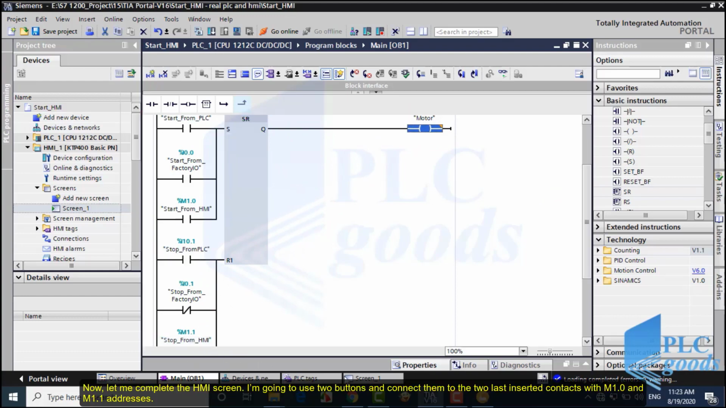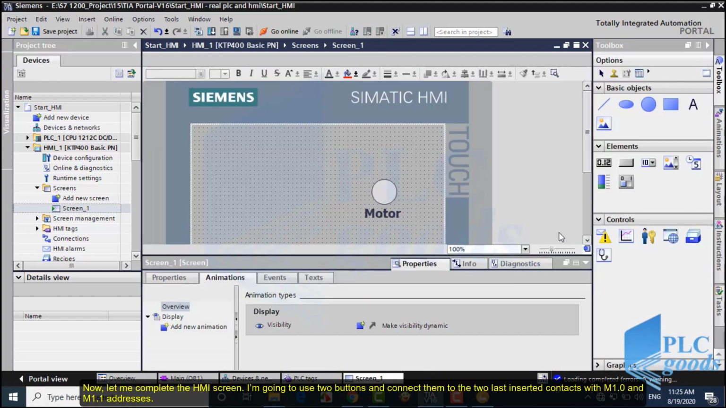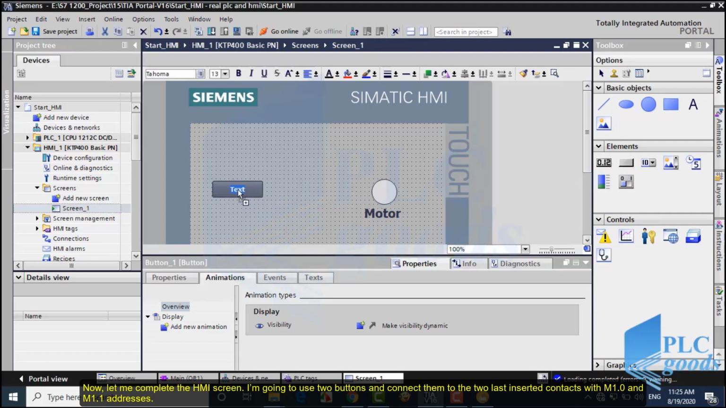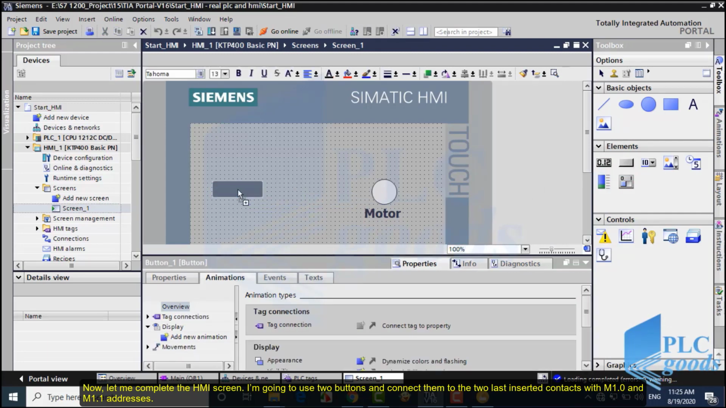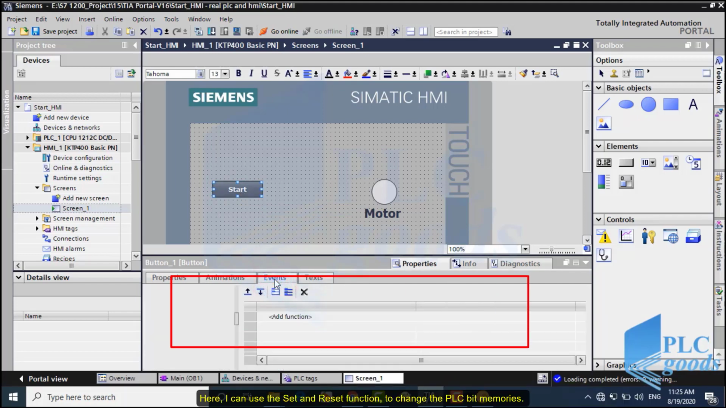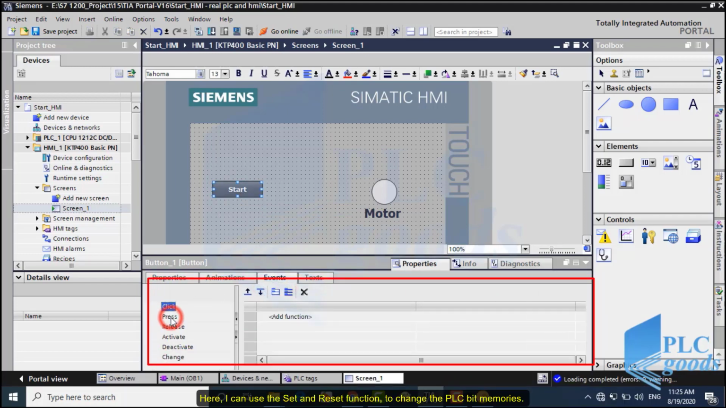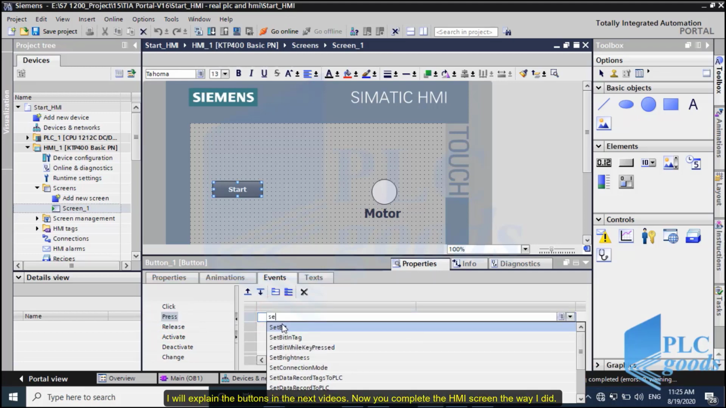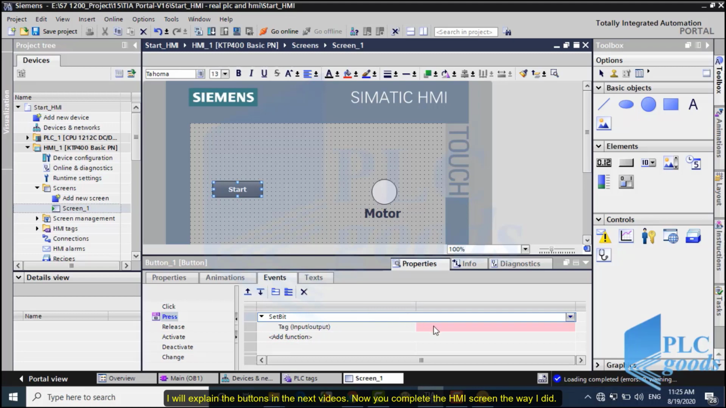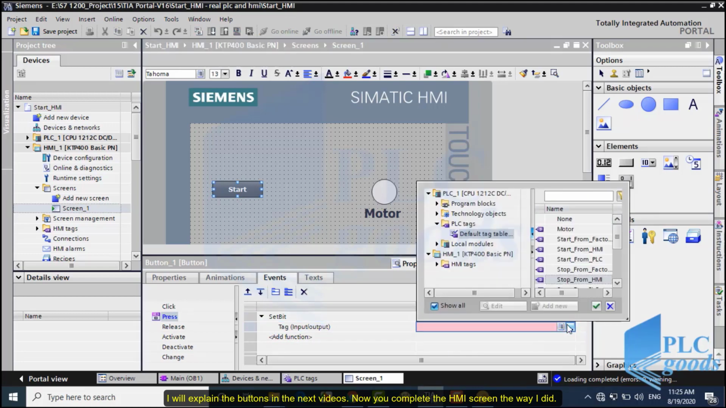Now let me complete the HMI screen. I am going to use two buttons and connect them to the two last inserted contacts with M1.0 and M1.1 addresses. Here I can use the set and reset function to change the PLC bit memories. I will explain the buttons in the next videos. Now you complete the HMI screen the way I did.